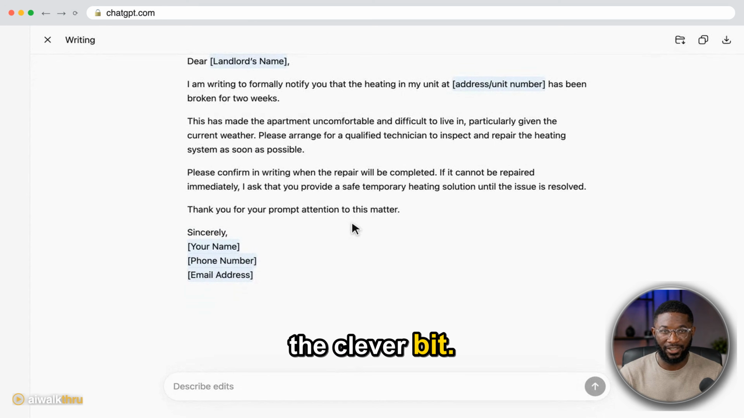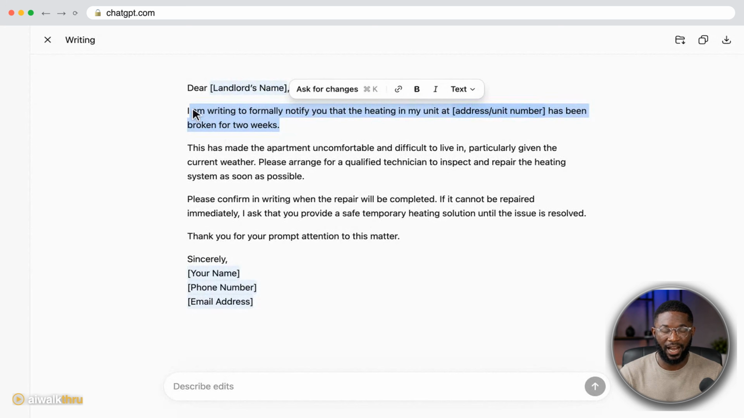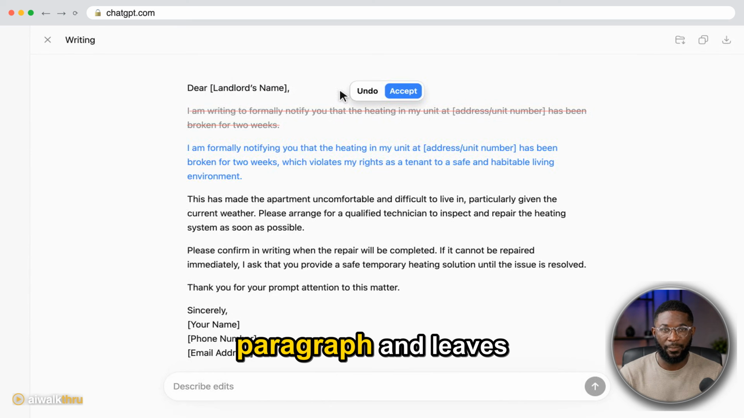Now here's the clever bit. I don't have to redo the whole thing just to change one line. I'll highlight just this opening paragraph and ask it to make this part more assertive and mention my tenant rights, and watch, it rewrites only that paragraph and leaves everything else exactly as it was. It stops feeling like a chatbot and starts feeling like a writing partner sitting right next to you.